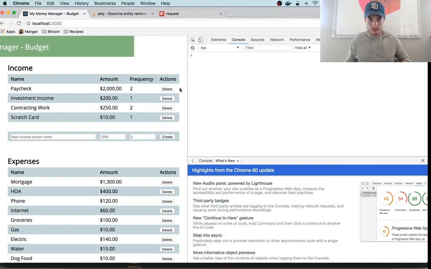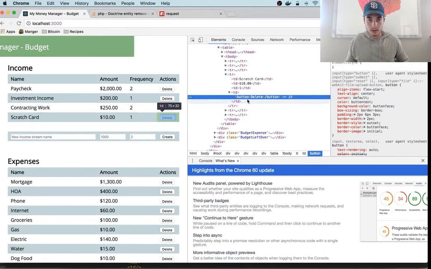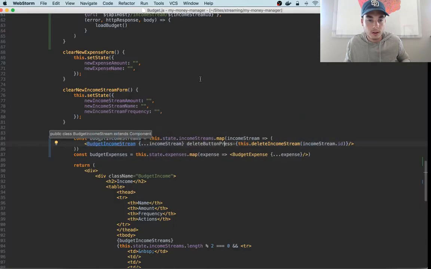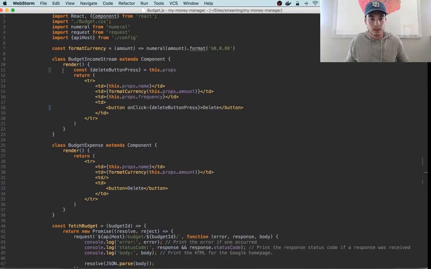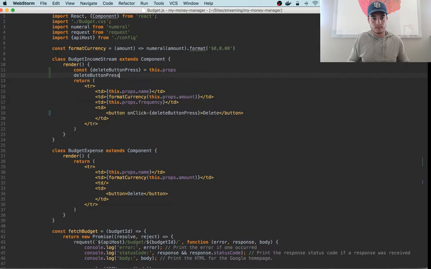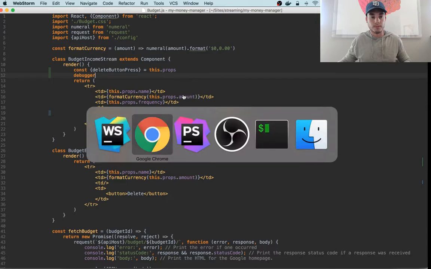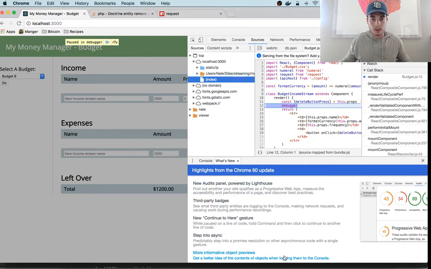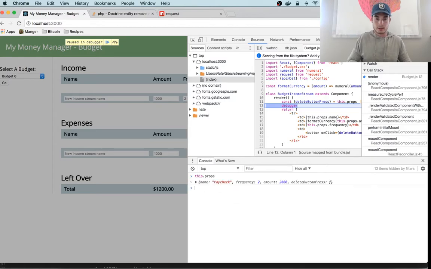So let's see what this looks like. I'm thinking, did we add that to the expense on accident? Let's see. Budget income stream. Interesting. Debugger. Let's throw a debugger in our budget income stream component so we can see what's going on. Let's see what this.props looks like. We do have a function here for delete button press.